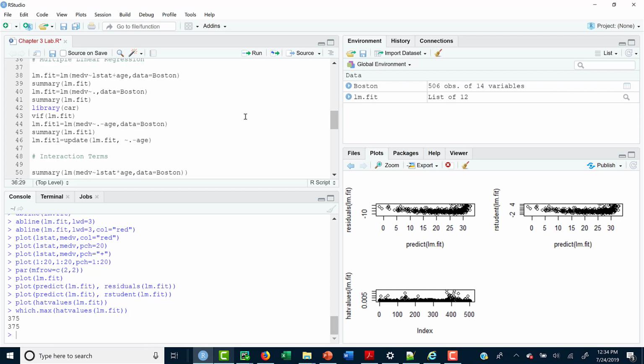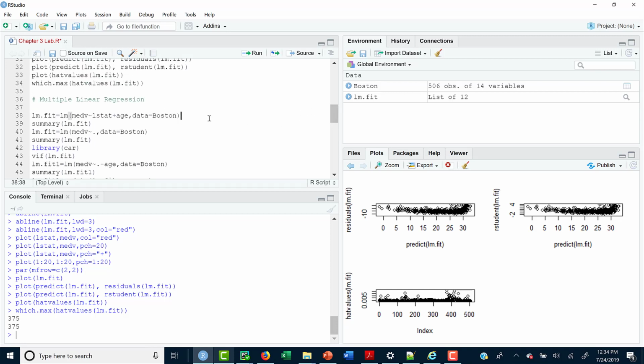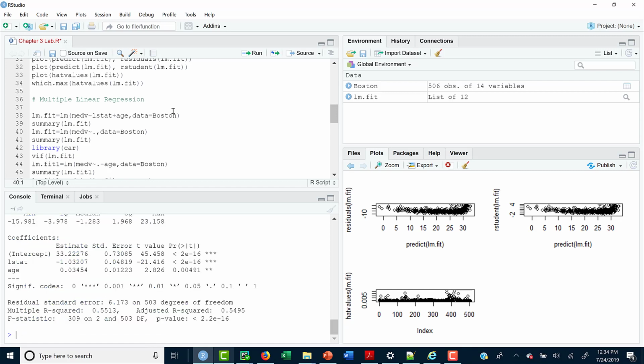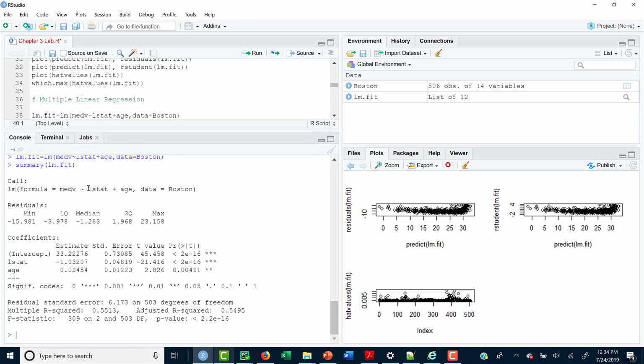Okay, let's talk about multiple linear regression. Now we're going to build a linear model, and we're going to fit median value as a function of LSTAT and age. So we're doing regression of median value against 2 predictor variables, and we can get our summary of that linear regression. So first in the summary, we're told what the regression is. We're given residuals and then the coefficients.